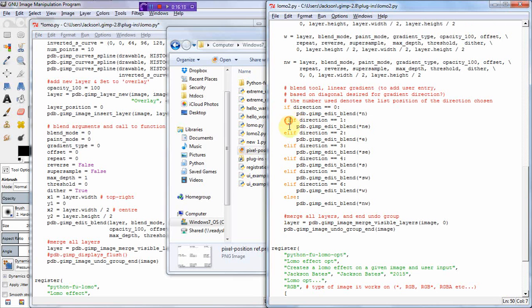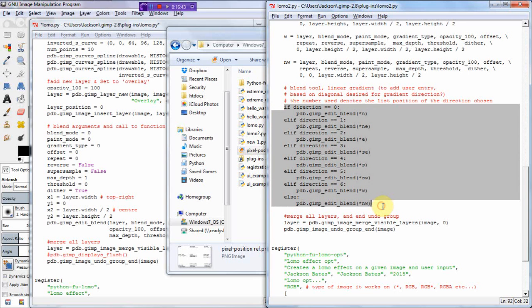pretty readable. We've got lots of elifs in there, which basically means we've said if they picked position 0 in that list, so if they picked N, then run N. If they picked position 1, so if they picked northeast, run northeast, and so on, until we get to the final one. If they didn't pick any of those compass points above, then they must have picked northwest. So that should be pretty straightforward, and you should understand what's happening there.